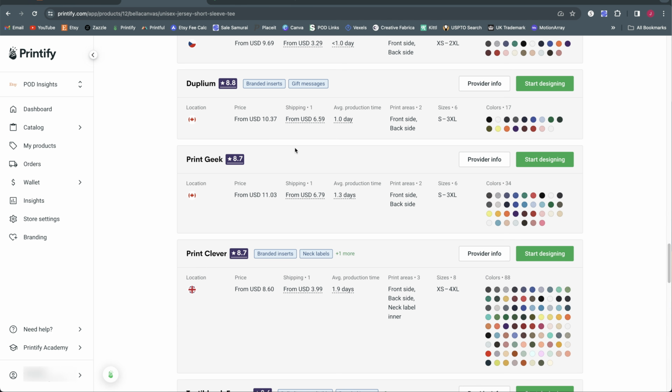And we have two choices. We have Duplium and we have PrintGeek. So either one of those print providers could fulfill an order for me if I got one for a customer in Canada. Now, I'm going to take a look at both the product prices and the shipping prices to see which ones seem to be the best and also which ones offer the same colors that I am selling this t-shirt in the United States.